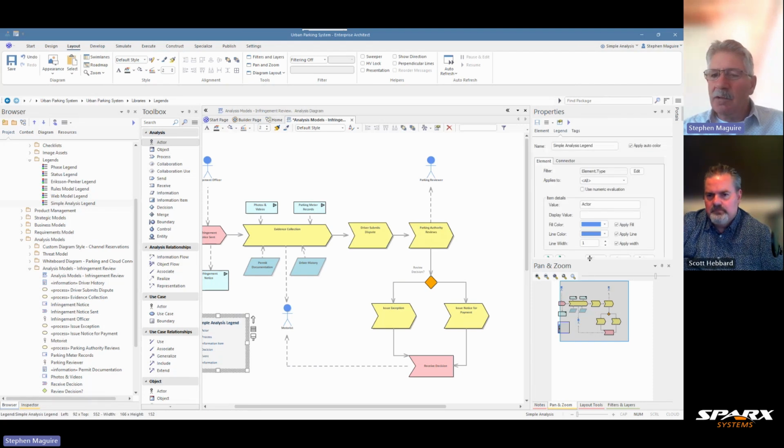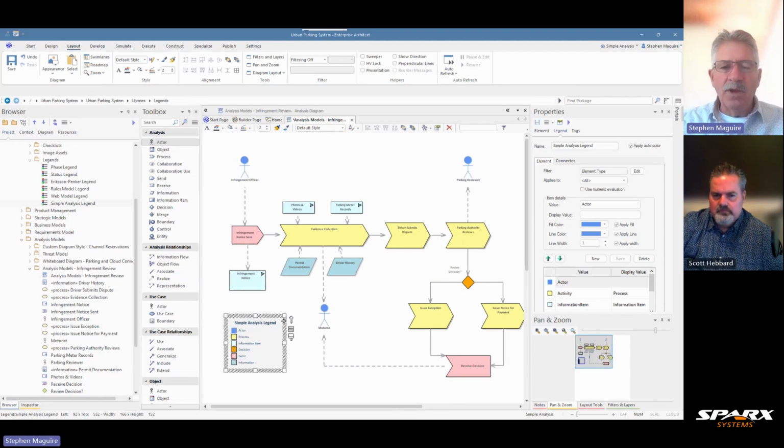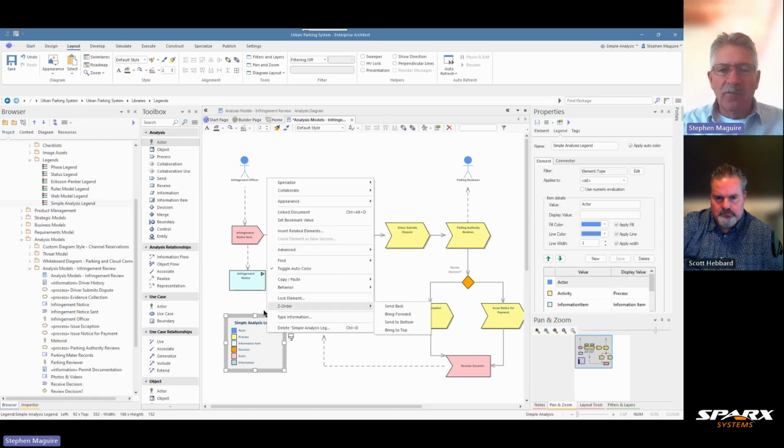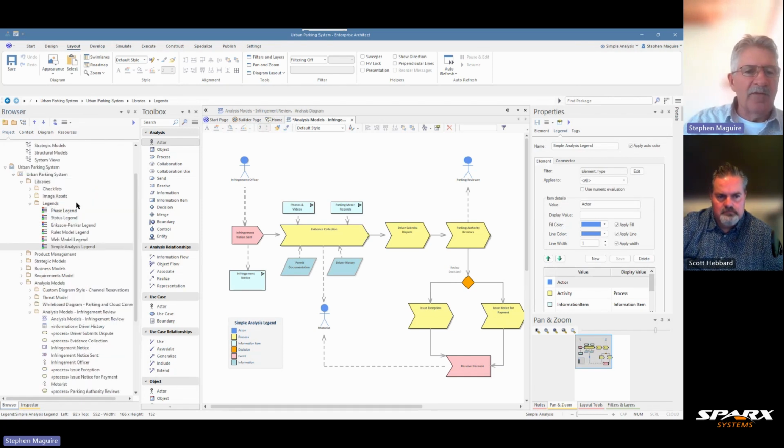And the really interesting thing, Scott, is that I finished that diagram quite quickly and colored it all up, not because I'm necessarily incredibly fast, but because I was able to reuse that legend from a previous example. So if we look at that legend, we can see that it's got all its fill colors there, but where does it live in the browser? I can say find in project browser, and I can also use this little icon in the toolbar to find it. It's come up here and said it's in the simple analysis legend, as part of the libraries.